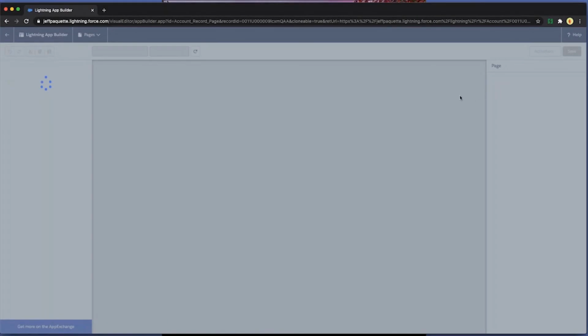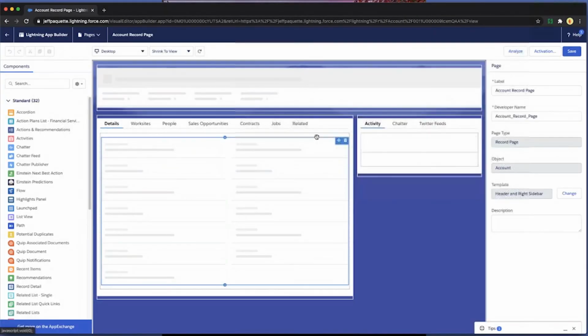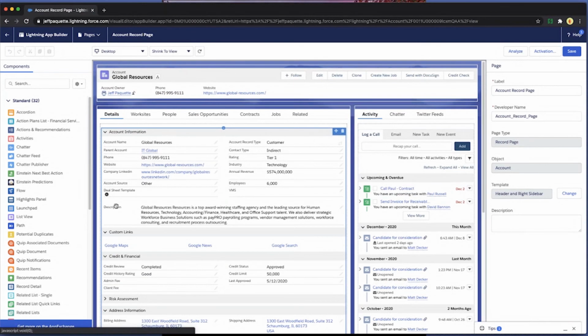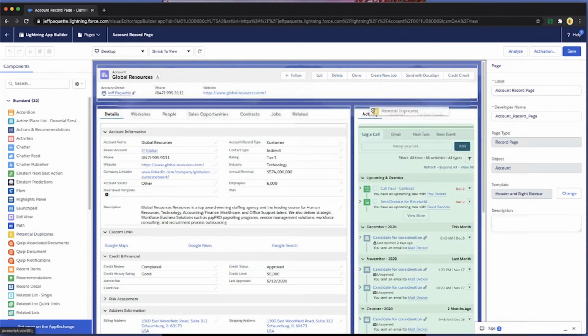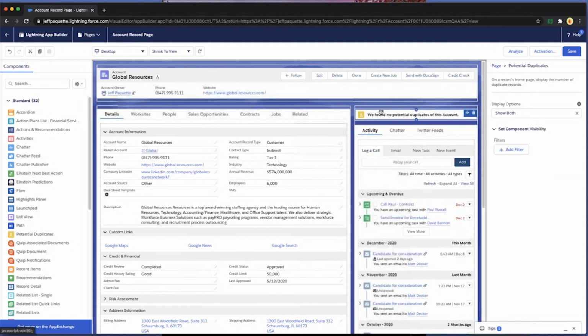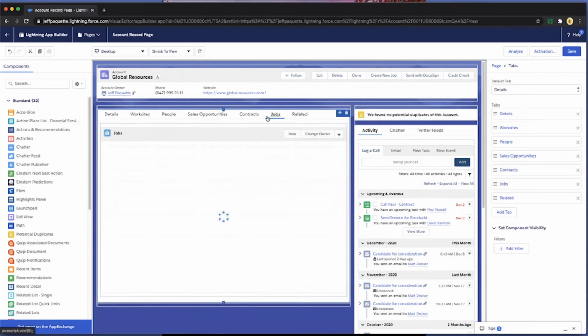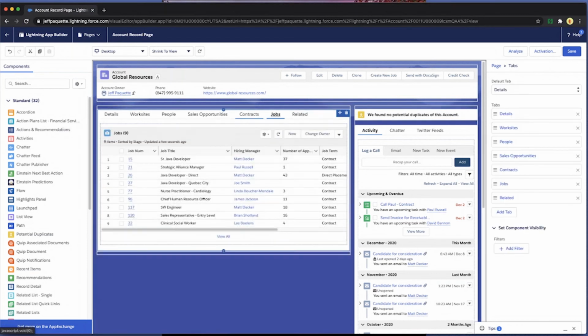Edit Page will bring us to the framework of the record where I can add or remove components. For example, I will drag and drop potential duplicates from the left and place it above the activity section on the right. Also, let's say I'm using the TargetRecruit middle office, so I want my client records to pull information from our receivables and timesheets to make it easy for me to have a full 360-degree view of my client. I also want to add it to this section underneath the account record.